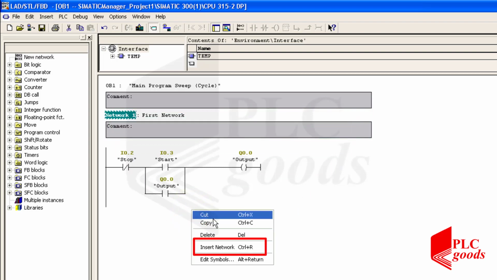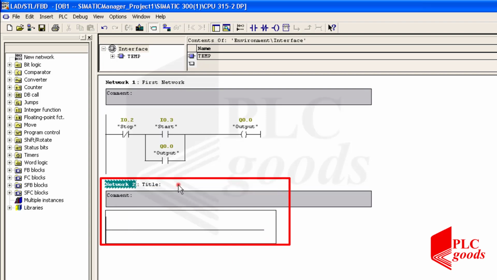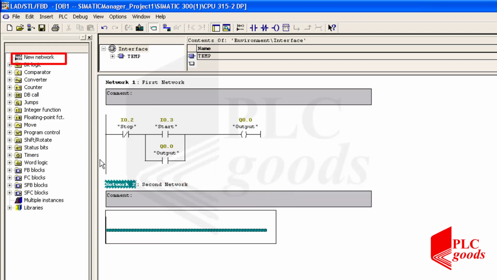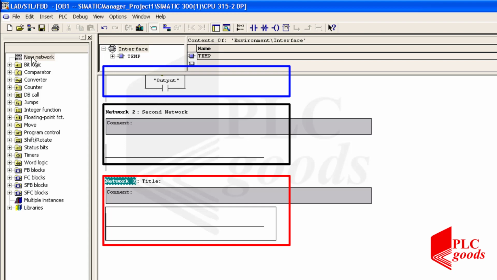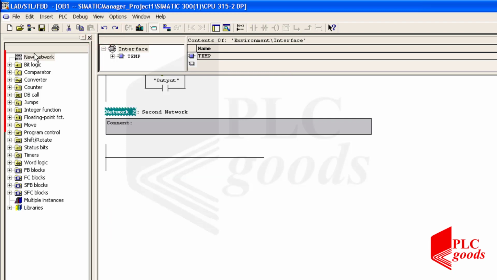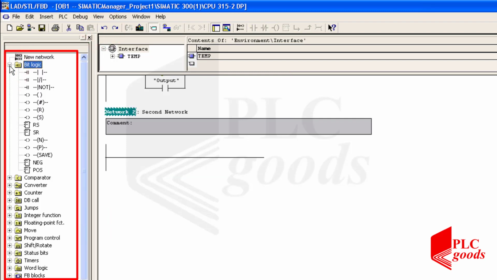Now let me right click and select this item, Insert Network. Again, I can write a title or comment for the new network. Also, I can click on this icon to have more networks. So, as you see, a program inside the main block can be divided into some networks. On the left side, you can see the instructions that can be used.